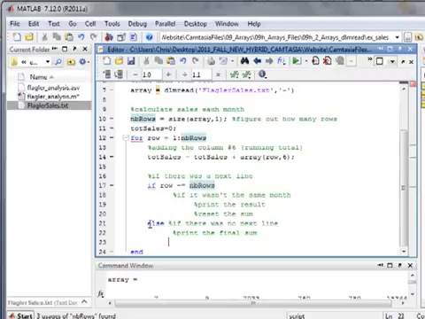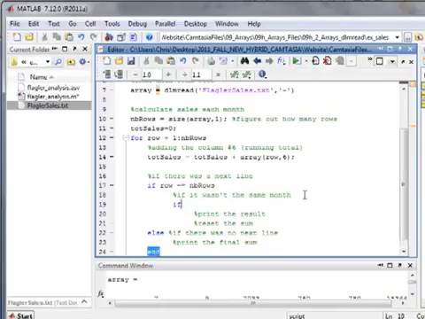I can set up and finish that if statement. If it wasn't the same month, so if the next line is not the same month, well, the current month that we're on is in column number 2. The client told us that. And if the next row, row plus 1, column 2, is not equal to row column 2, so we're looking at this row and this row plus 1, the next row.